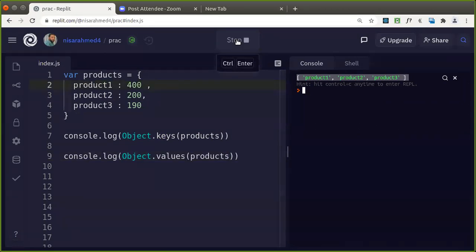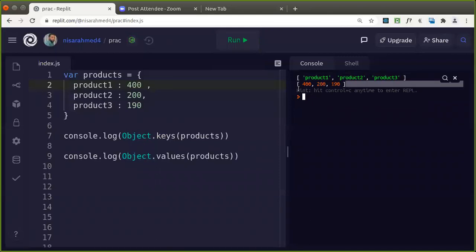There's an object here: 400, 200, and 190. You can see here. Now let's see. Suppose I want to find the sum of all these values for each product. So how will you do that? Let's do it the simple way. First of all, where, isn't it?